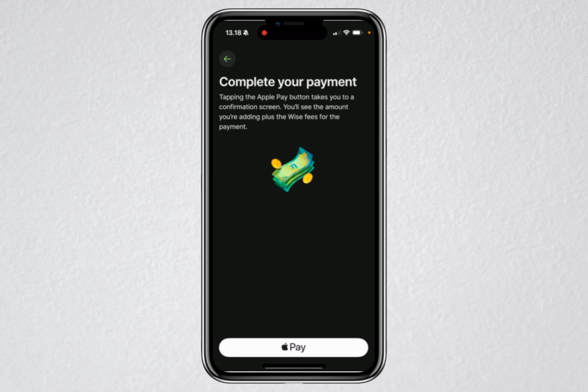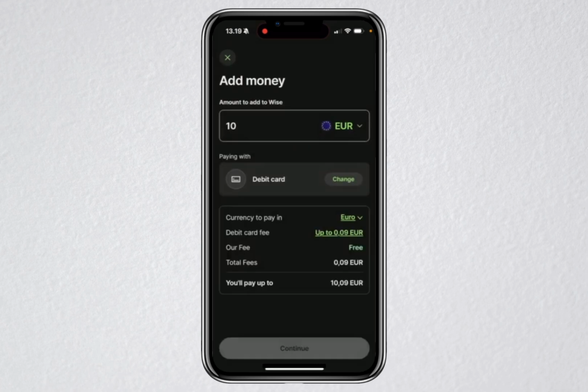If you don't want to use Apple Pay, you can use a different method. Let's say you want to use a debit card instead. Go back to the Add Money screen and tap on Add again. Then select Debit Card. Now tap Continue.